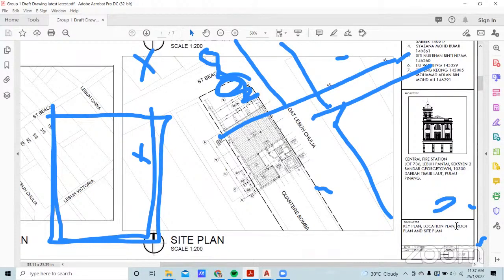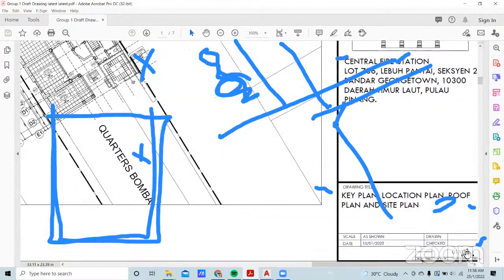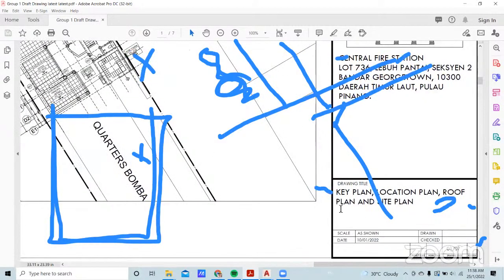1 over how many? Where's your drawing number? 1 over 7, is it? Oh, you mean this one? Yeah, that's the drawing number. Okay. Scale as shown. Drawn by, checked. Right, next.